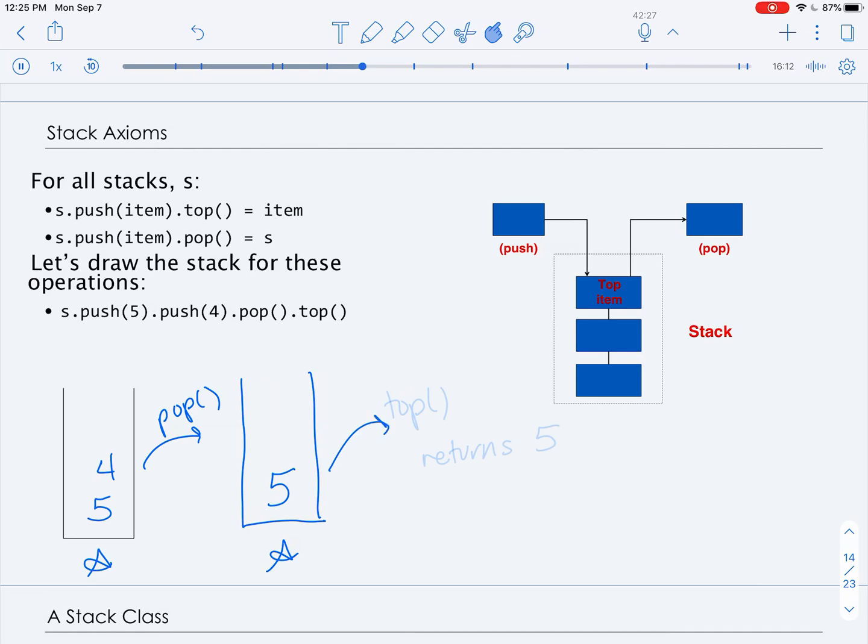Then, when we call top, we will return the element 5. But you'll notice that our stack is not altered. 5 is still at the top of the stack. We just returned it as a call to top.